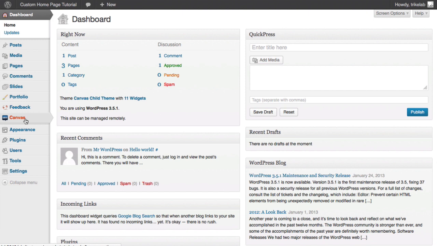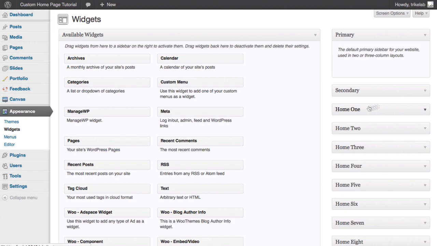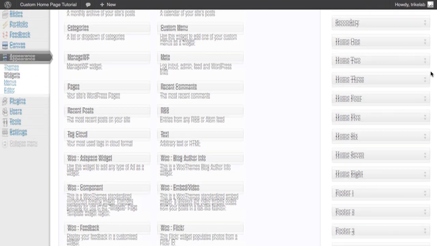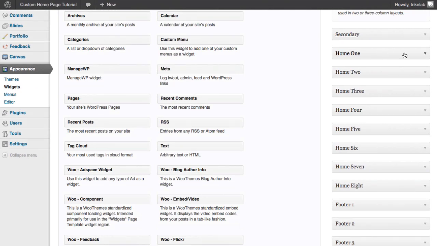We're going to actually make the WordPress API work for us by going to Appearance, Widgets. And we're going to make it so that we now have a whole series of custom home widgets, or widgetized areas. I've labeled the areas here: home 1, 2, 3, 4, 5, 6, 7, 8.